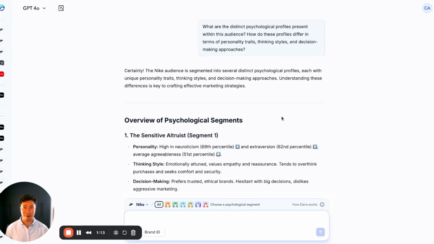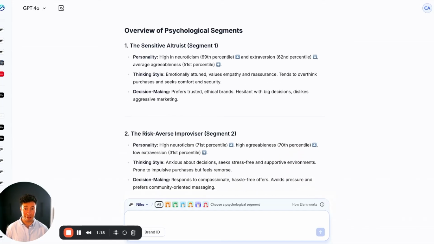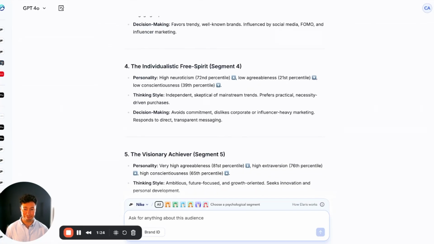So you can see that Alaris very quickly identifies 6 psychological segments within the Nike audience and tells us personality traits, thinking styles, and the decision-making process for each segment.